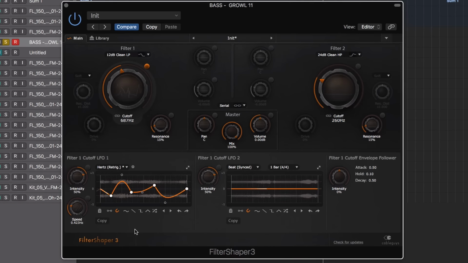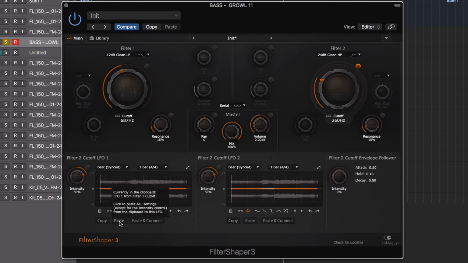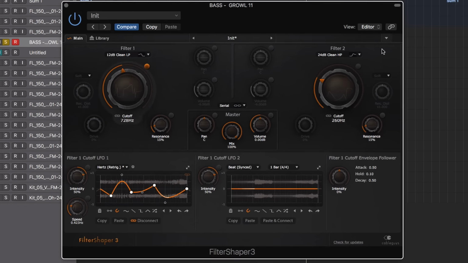FilterShaper 3 features some quite handy options for copying and pasting and connecting LFO shapes. I can copy this first LFO that's directed to the filter 1 cutoff, and either paste it or paste and connect onto this second LFO slot, which is modulating the high pass filter here. By selecting paste and connect, the two LFOs are now linked together, so any edits I make in one will edit the other. I can click the link button again to disconnect them. And also, we get two LFO slots for each modulator, meaning we can apply some really unique modulations.